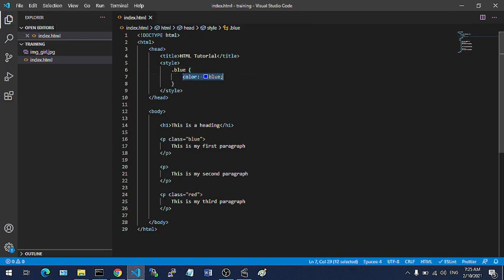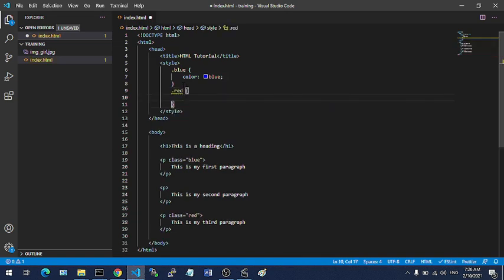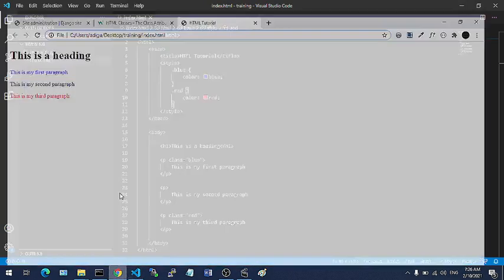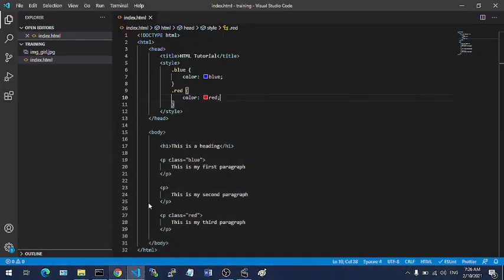Now we already have another class named red. So I'm going to go to another line. Then the class is dot red. Then within the brackets, we want the color to be red. Now if I reload this page, we are not going to see any difference from what we did previously, because this is now actually using this styling.